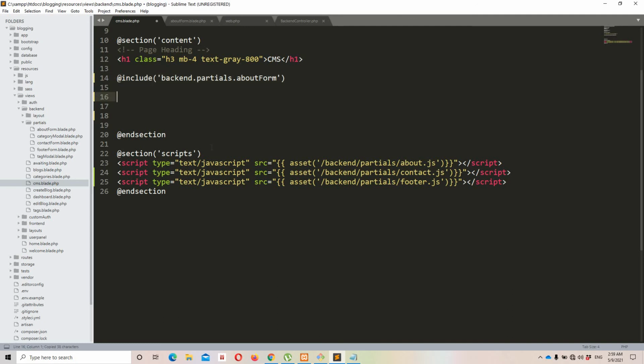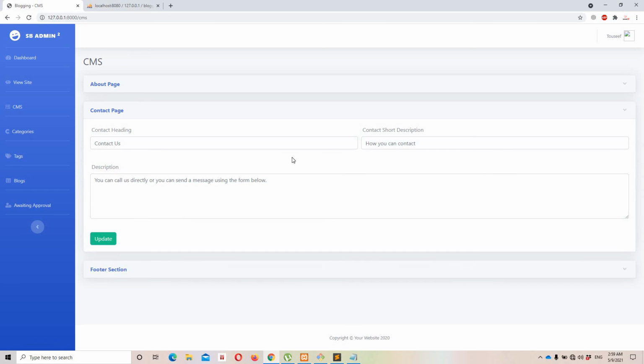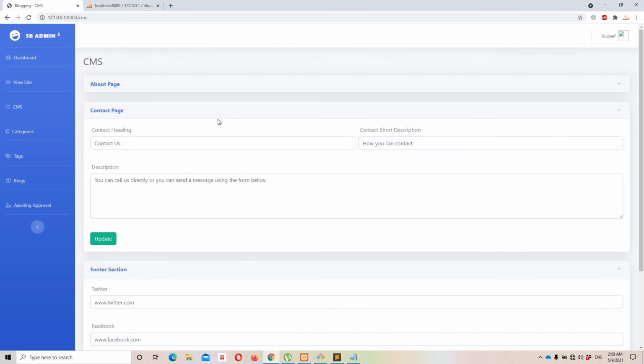Okay guys, let's include our files. For that I can simply use this, and just like that. So contact form and footer form. Okay, yes, footer form. Okay, let's do a refresh. Okay guys, so now you can see we are successfully including the contact form and the footer section form using the partials, using the include. So yeah, if you want to test it, there is no problem. Update, yes, so everything is working perfectly fine.